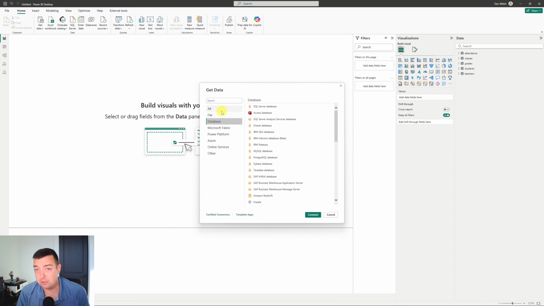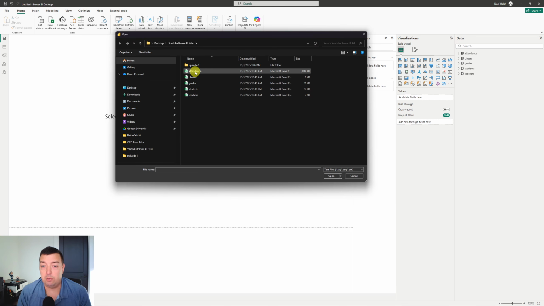Chances are, if you're in a larger organization, you've probably got some SQL databases and things like that you can connect to. But oftentimes when you're just learning, the text CSV option is going to be right. Now, we've got these 5 files here that you can download through the link in the description at my website, and we're going to go through and load these one at a time.